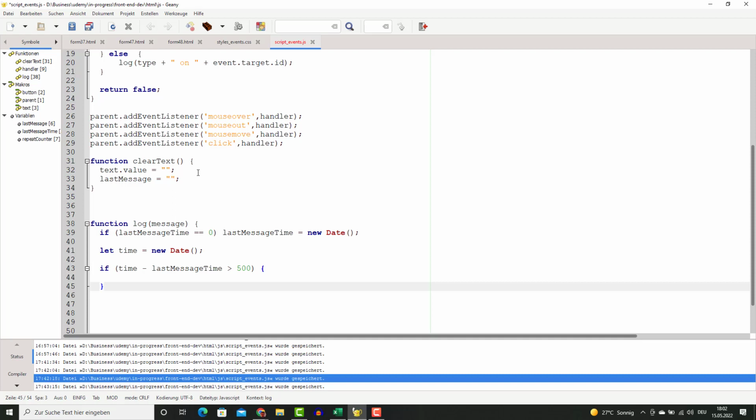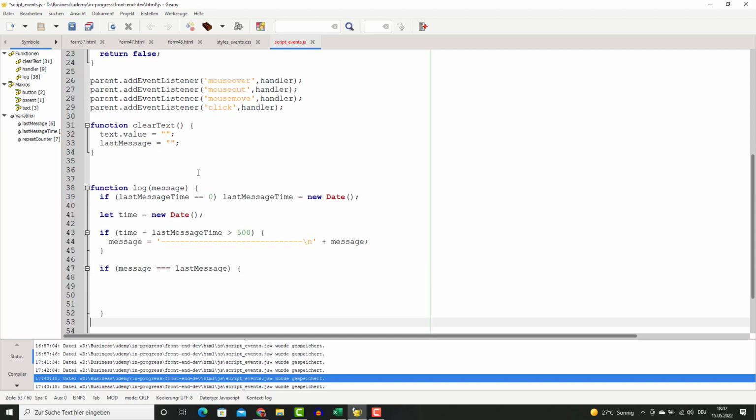And you compare this time with the last message time, so the two dates. If the difference is greater than 500, I'm going to print basically a line with a carriage return and a message at the end: too much time after the last occurrence of any event. Then if the message is equal to the last message, I'm going to increase the counter, and if the counter is equal to 2, I'm going to get the text in the text area, trim it, removing all the spaces, and add at the end x2, so 2 times, and then a carriage return, which is \n, meaning go to the next line in the text area.